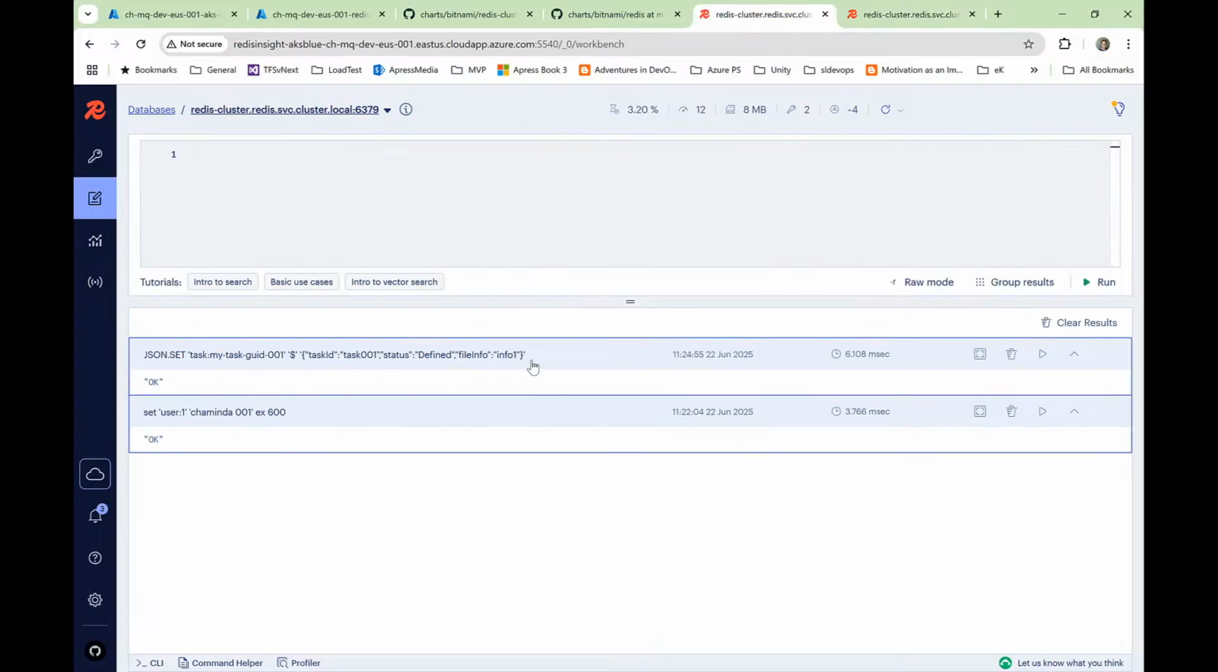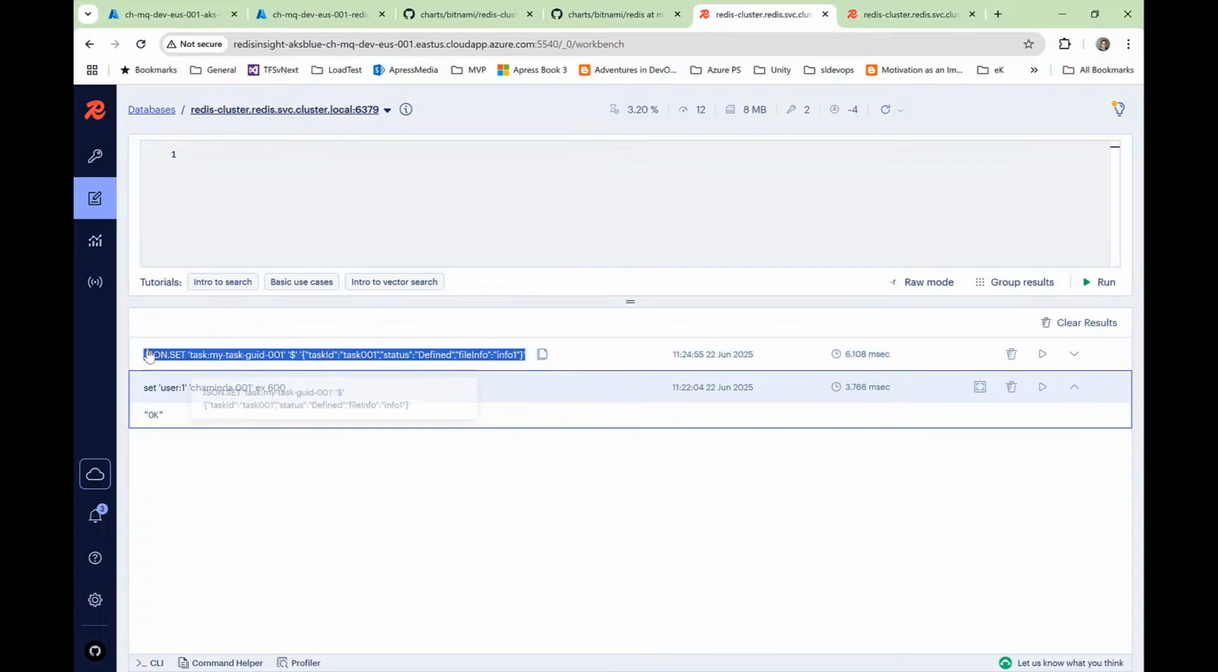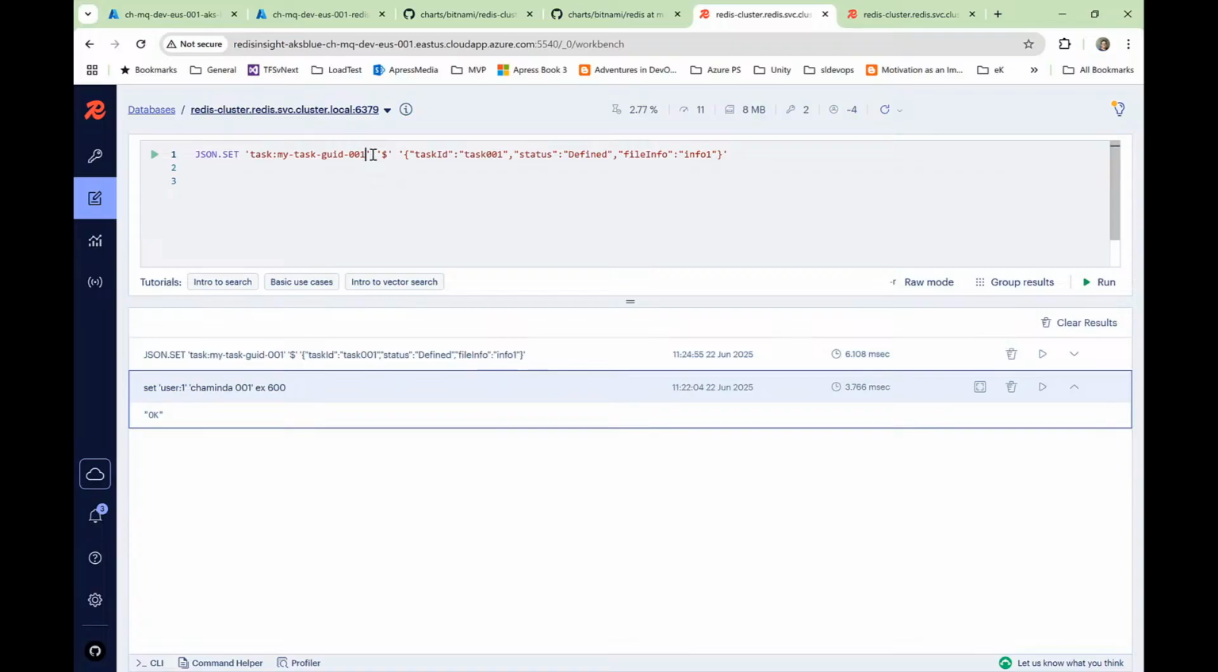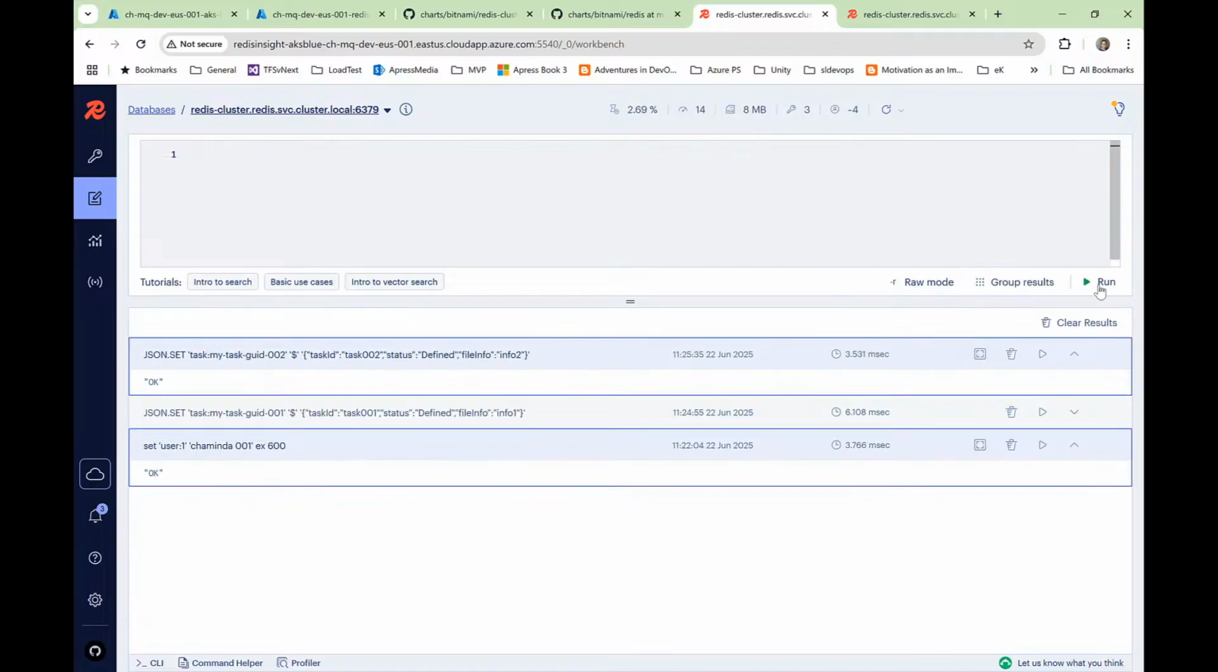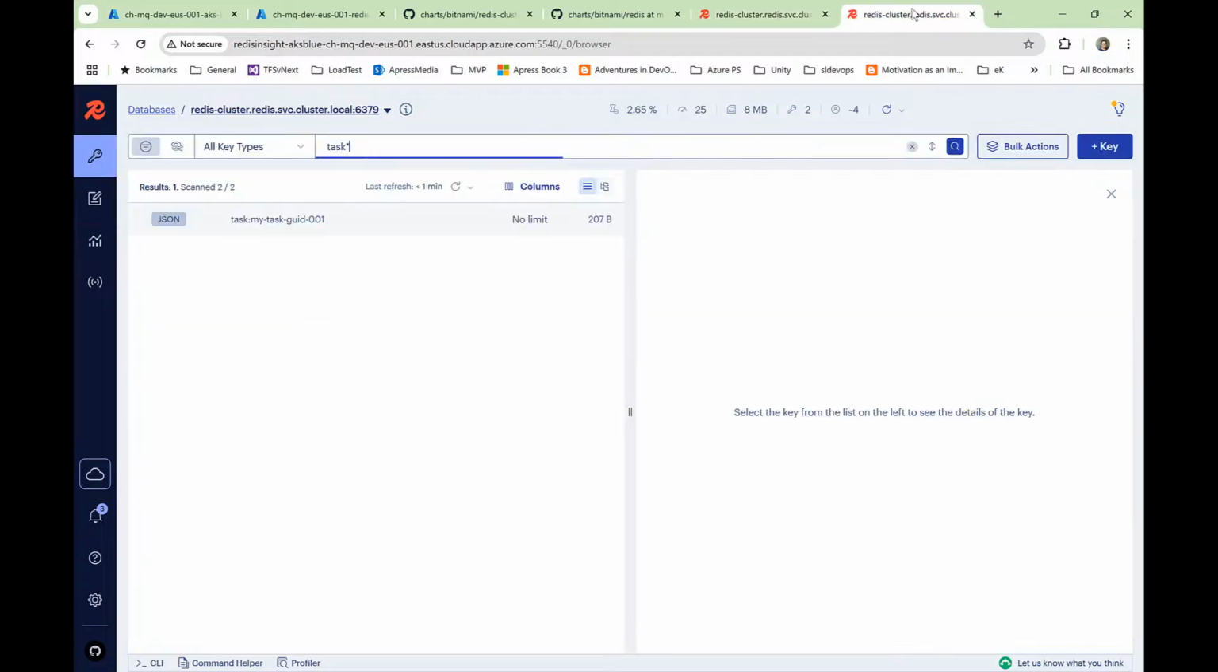To create a second one, let's copy this one to make life easier. I will make it 2 here, and then just make it 2 here for the task, and then info is also 2, and then I will run this again, and you should see a second one also appearing. So you can see there's no time limit here. Now it is not going to get expired.